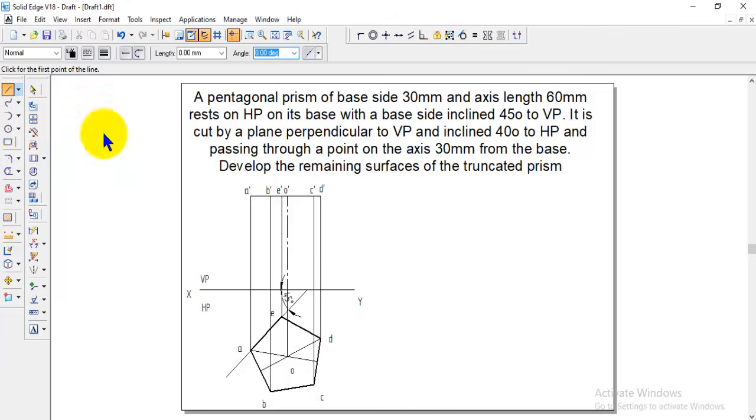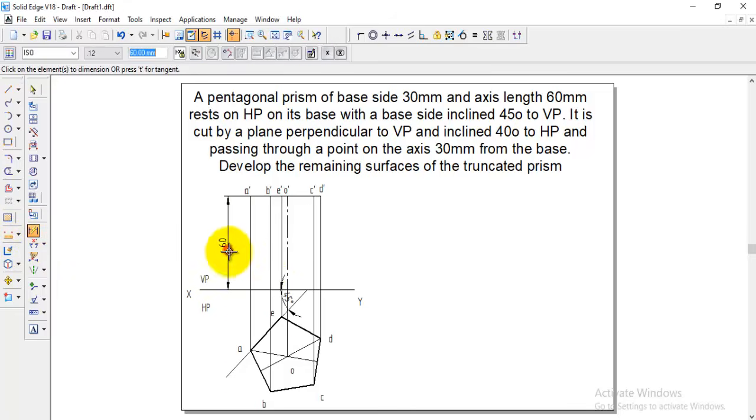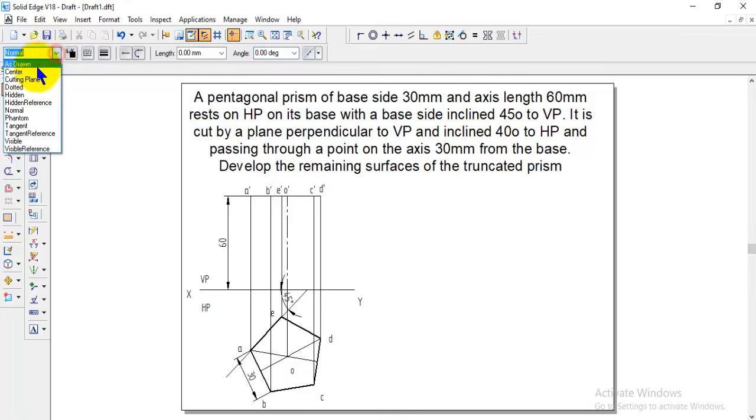And then after naming it, the next step is we need to take the cutting plane. Here they said the cutting plane is inclined 40 degree to HP and passing through the axis at 30 mm. 30 mm will almost come on the midpoint, because the total height is 60. You can show the dimension, this is 60 and this one is 30. Now on the midpoint we need to draw the cutting plane, with an inclination of 40 degree.